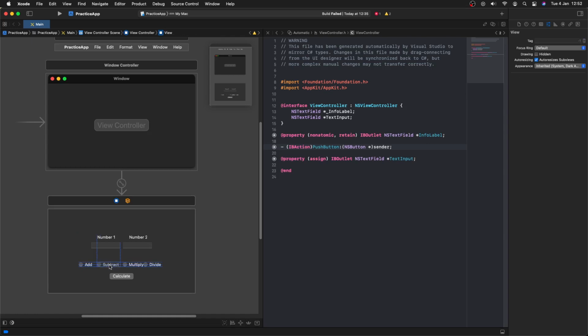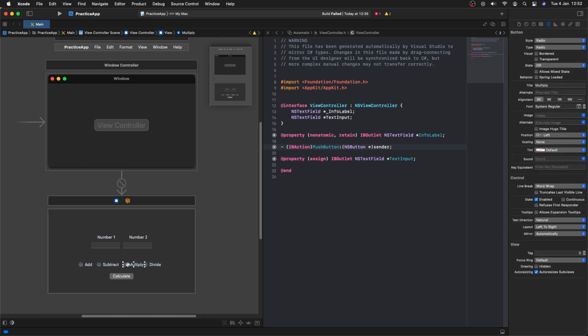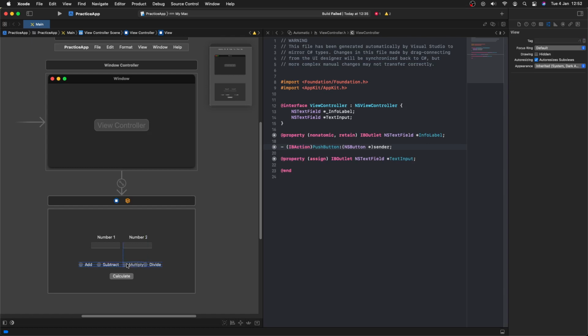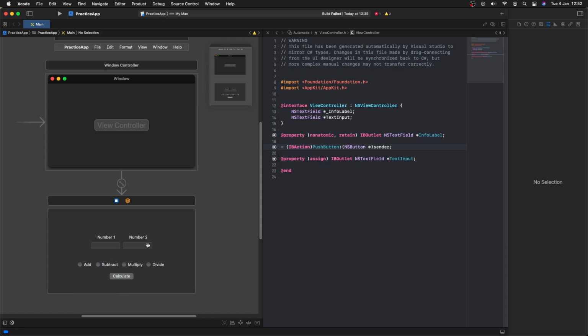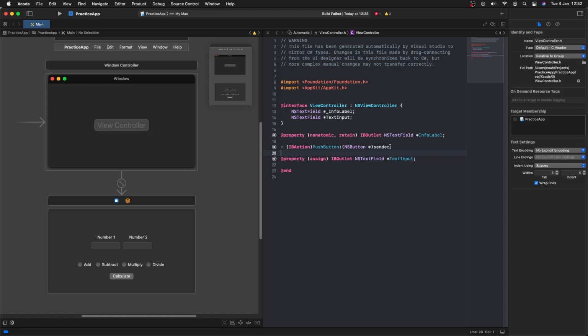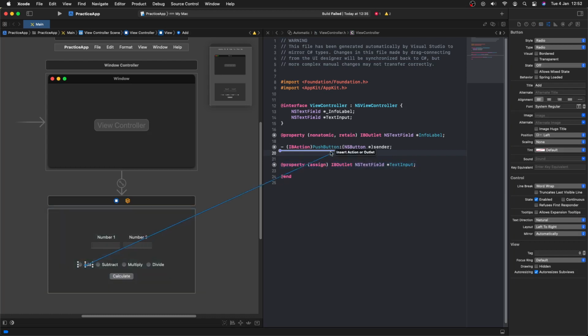And then let me try this again, because it became unformatted because we changed the size of these. Okay, that looks like it will be okay. So now what we need to do is link some of these in. What we need to link in is our buttons here, and then we're going to link these as actions and outlets.